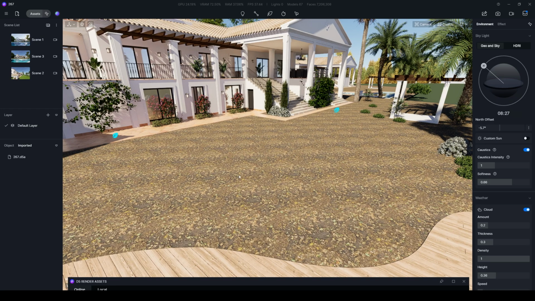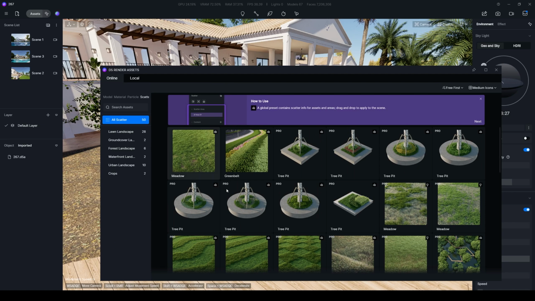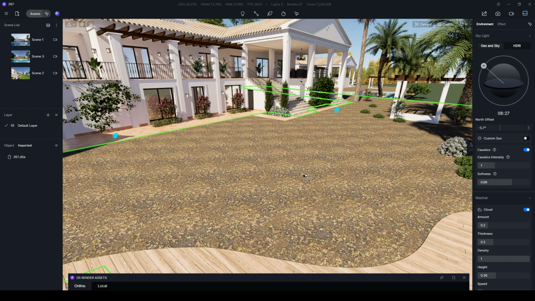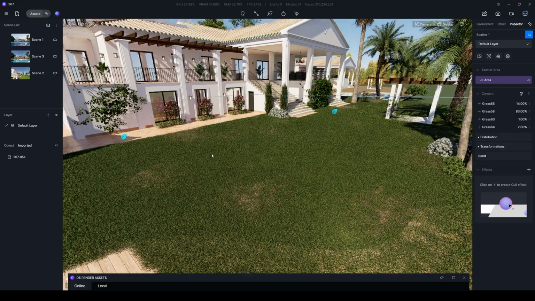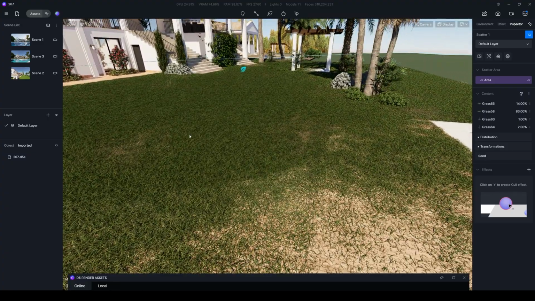Now, in order to create this grass, we are going to click assets, and from here you will click this scatter, and I'm just going to use a very basic meadow for this tutorial. Just click that, and we are going to click this area, and we are going to click create. Just wait a little, and as you can see, we have the same problem, but we can solve this issue.